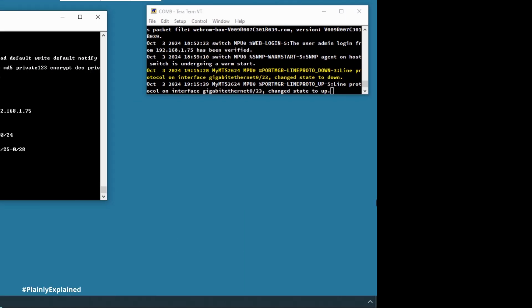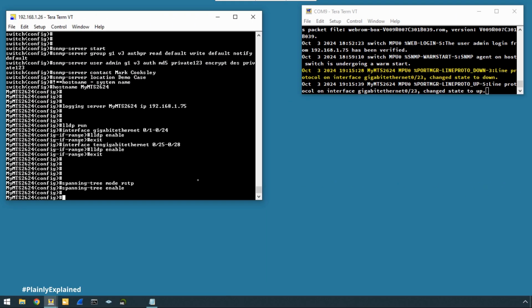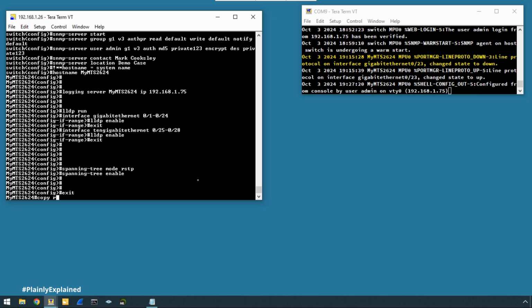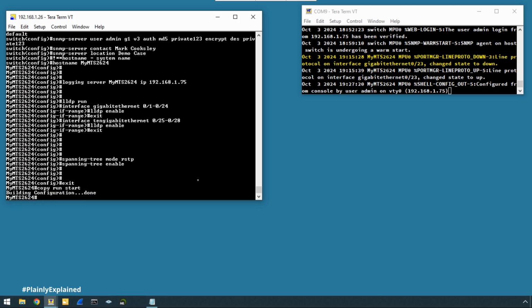So the MTS 2624 is now configured with some basic settings. For sure, your network will need additional configuration, but now you understand the principle. There is one last extremely important step which you really should not forget. You should save the new configuration so it's still active after the switch reboots. There is nothing to it. Just copy the running configuration to the startup configuration. That's it.